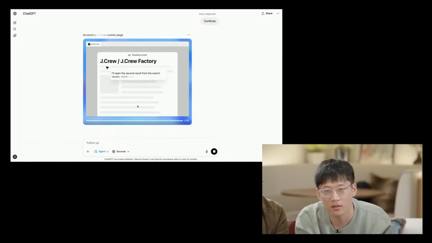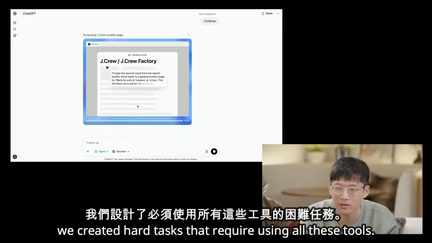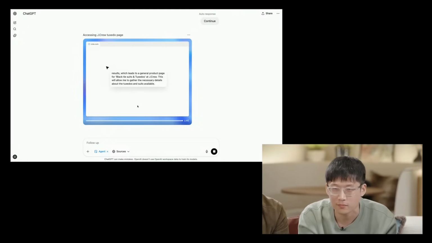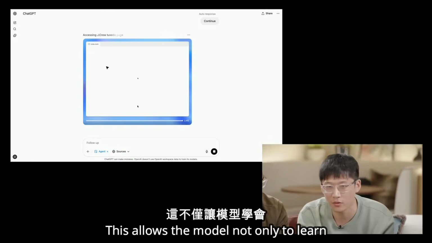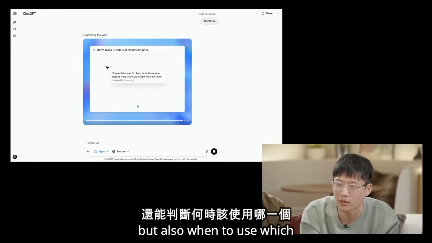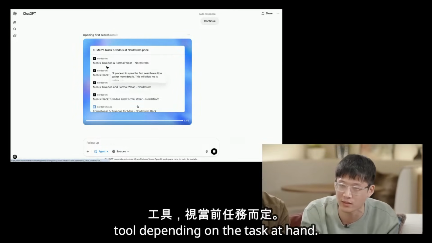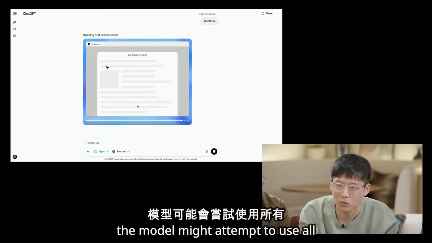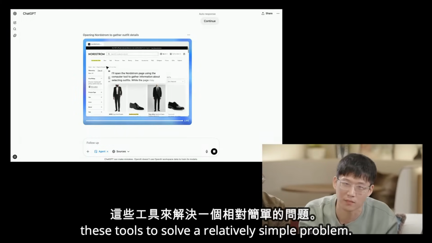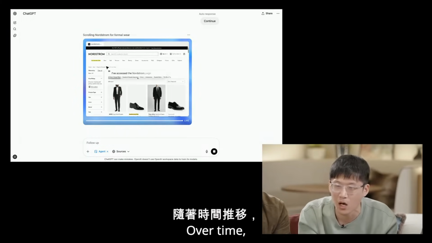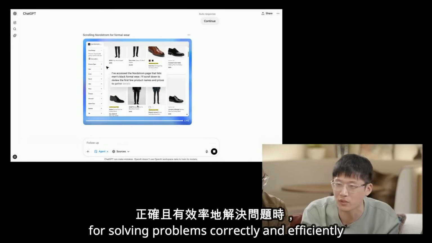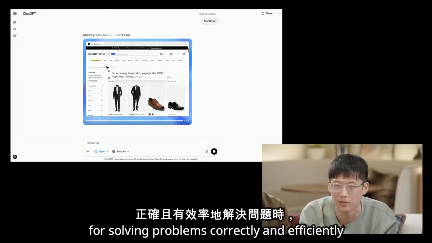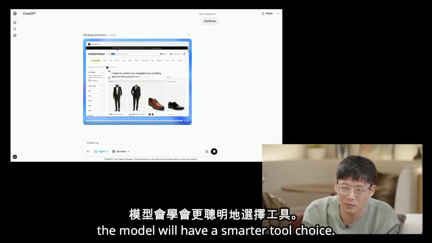To guide its learning, we curated hard tasks that require using all these tools. This allows the model not only to learn how to use these tools, but also when to use which tool depending on the task at hand. At the beginning of the training, the model might attempt to use all these tools to solve a relatively simple problem. Over time, as we reward the model for solving problems correctly and efficiently, the model will have smarter tool choice.